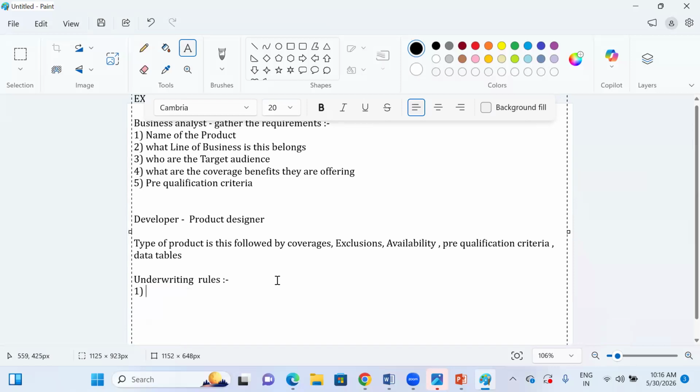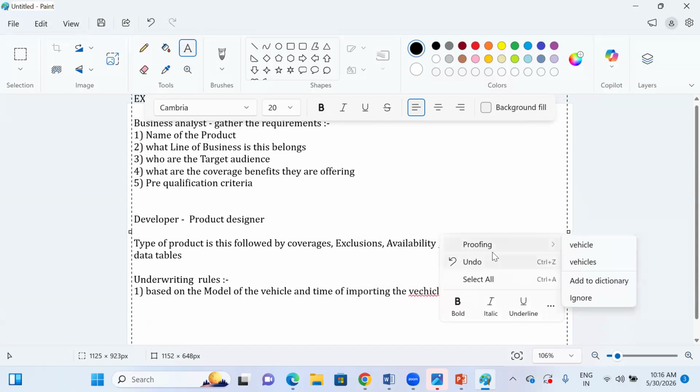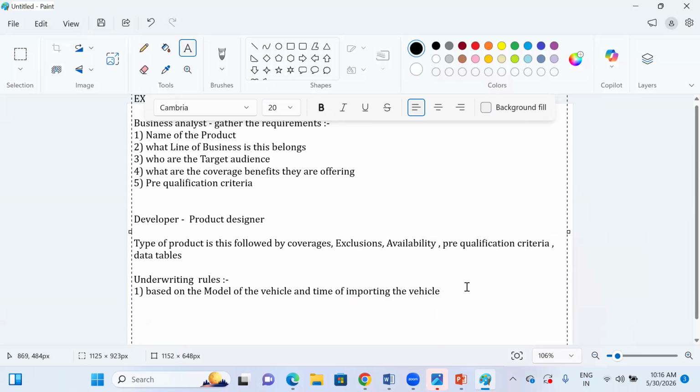Based on the model of the vehicle and the time of importing the vehicle, that is one underwriting rule. I'm writing a few rules, may not be all of them, but a few. So based on the model of the vehicle and the time of importing the vehicle, one underwriting rule will be applied.